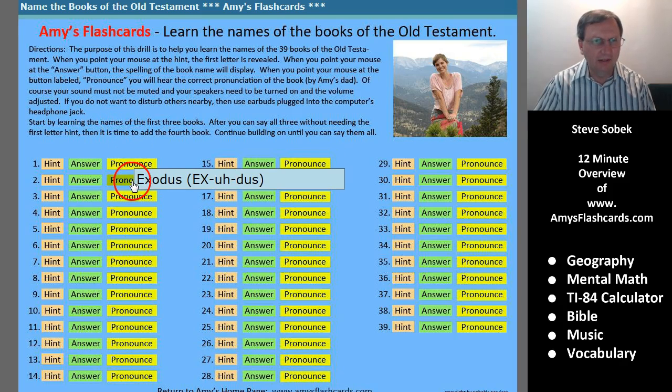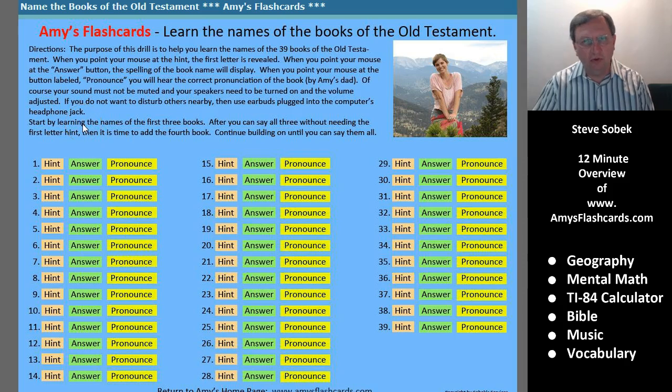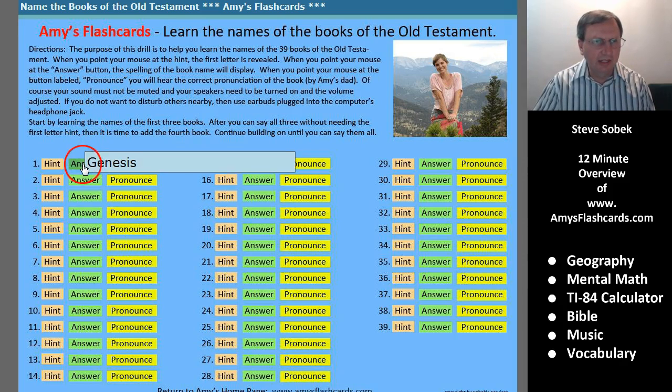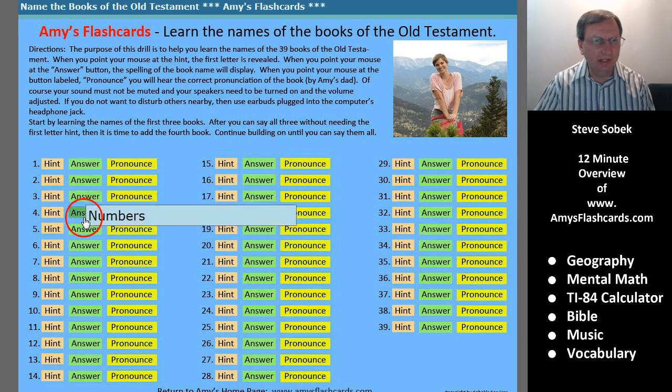If you want to hear how a book is pronounced, then you mouse over the pronounce button. Genesis, Exodus, Leviticus, Numbers, okay, Deuteronomy. And of course you should learn these sequentially. And there's also hints. Suppose you get Genesis, Exodus, Leviticus, Numbers, and you can't think of the next book before you want to just show the answer.